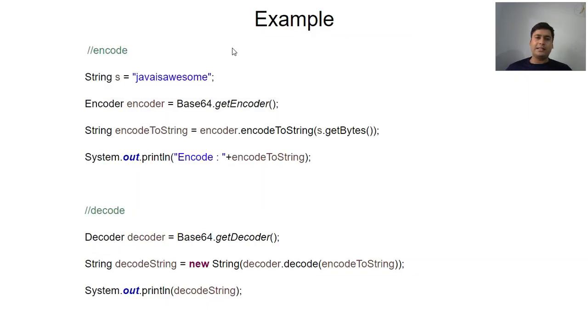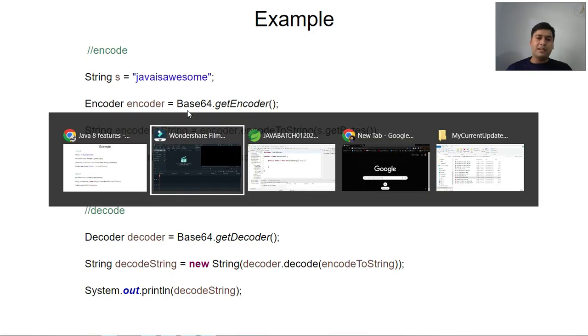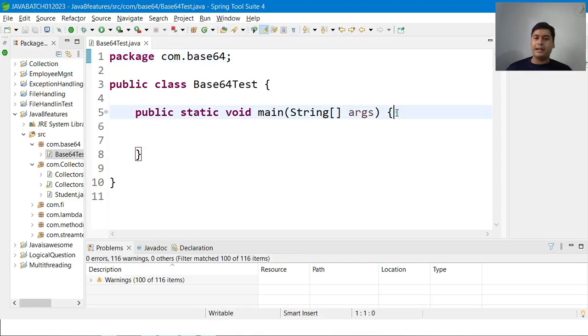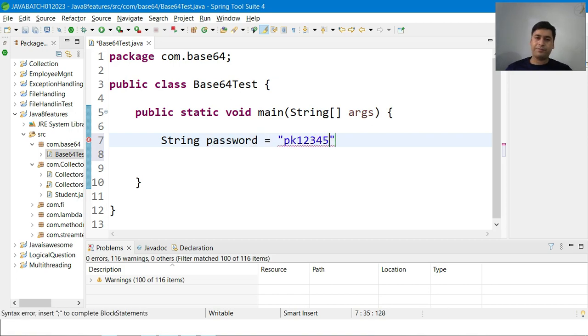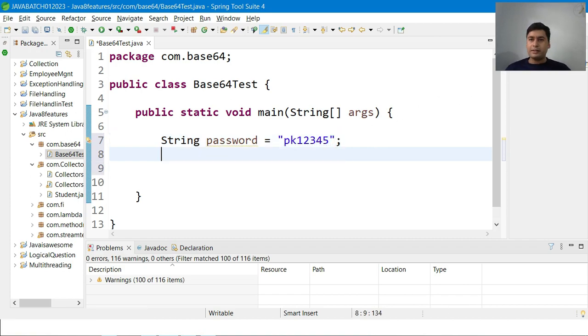Next, this is the example of how you can encode and decode. For example, Java is your password, and if you want to encode or decode it, you can do it. So let's see the example with the help of our IDE. Let me go to our IDE, and this is the IDE. Let me write one string, which is a string password, and the password I will give is pk12345. This is the password, and I want to send it to someone, but not directly. I have to encrypt it.